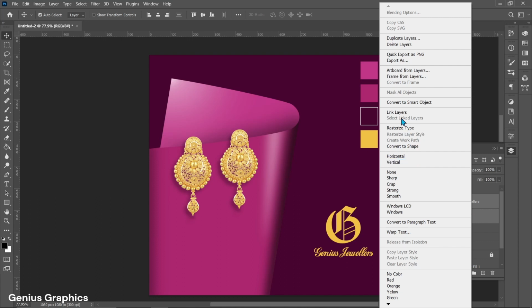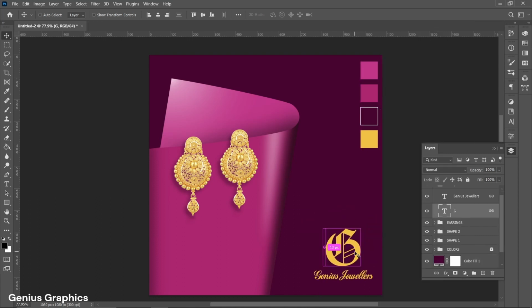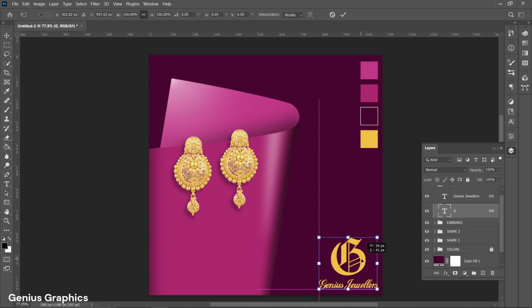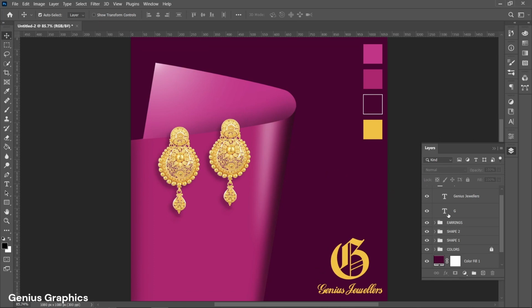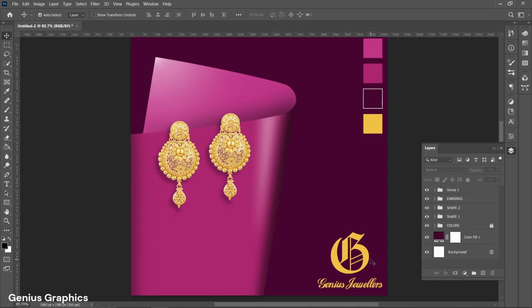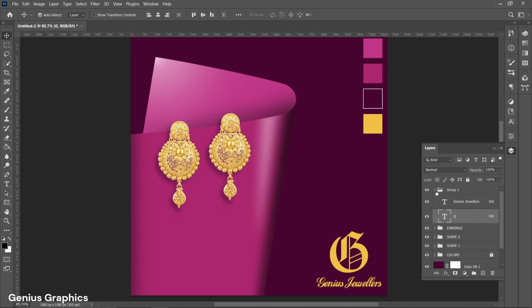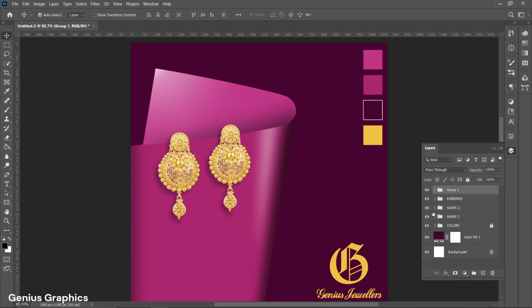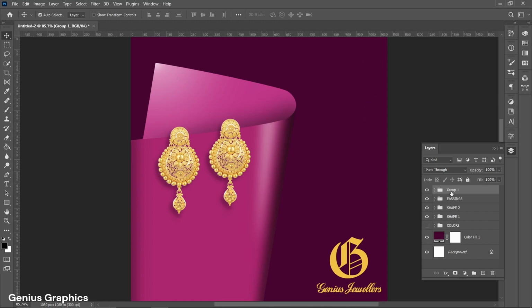Select and link logo and text layer. Place it accordingly. Hold Ctrl, Alt and Shift key to create merge layer.